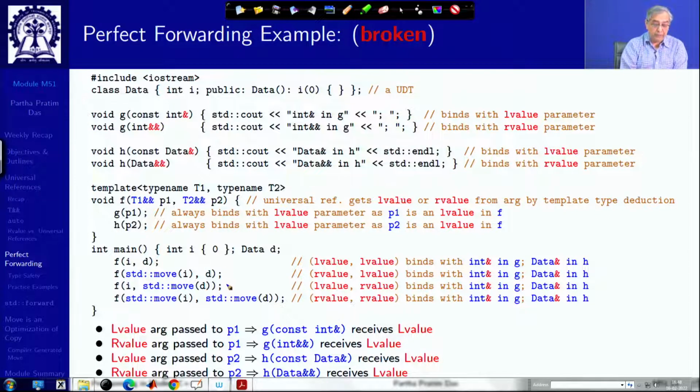You can continue this combination. If you have an R value reference in terms of the function h, that is the function using the UDT parameter, even then you get a similar result. If both are R values, then also you get a similar result. In short, what you find is that irrespective of whether the parameter is actually an L value or an R value, in spite of the universal reference, it is passed always as an L value, right. So, the forwarding is not correct, the forwarding is not happening in the proper way. The L value R value ness of the parameter is getting lost.